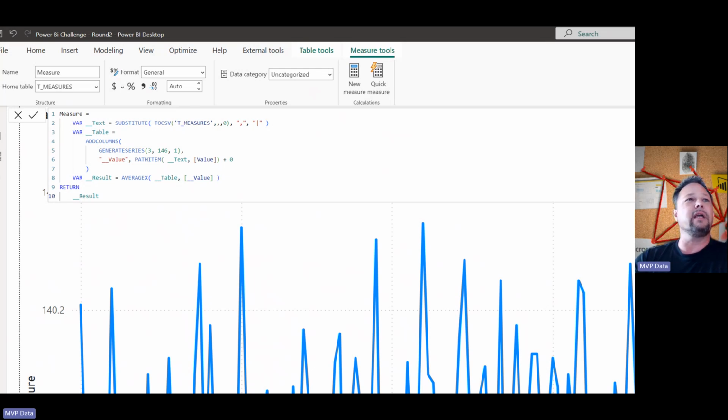Now we have a table of data that has been unpivoted in a sort of neat way, I guess you could say, without having to write a bunch of code. We can then do our AVERAGEX across it. So this is fairly simple, and we're going to see this concept evolve over time.